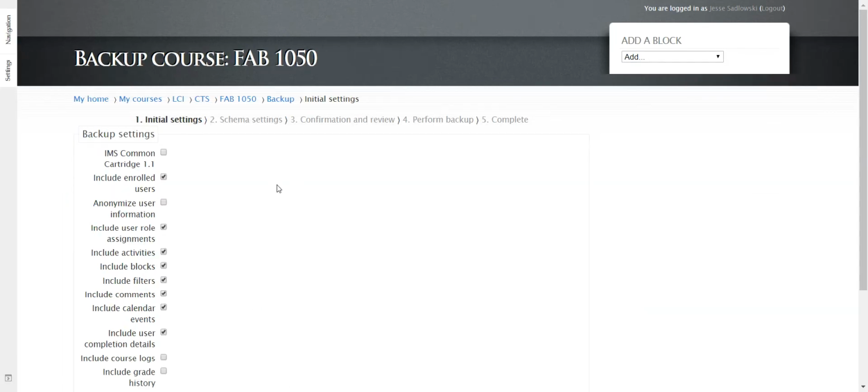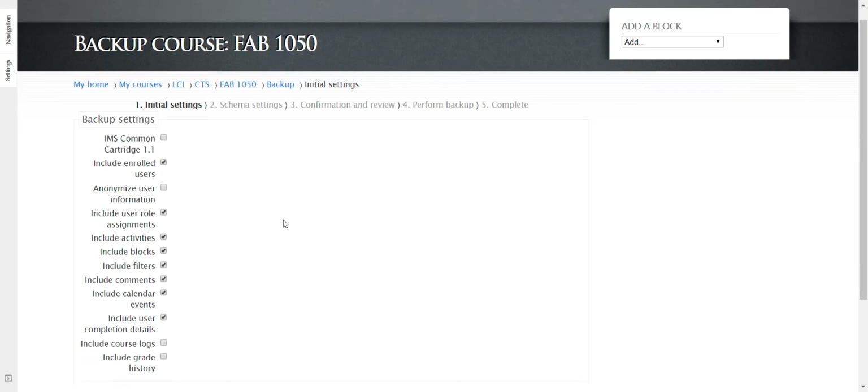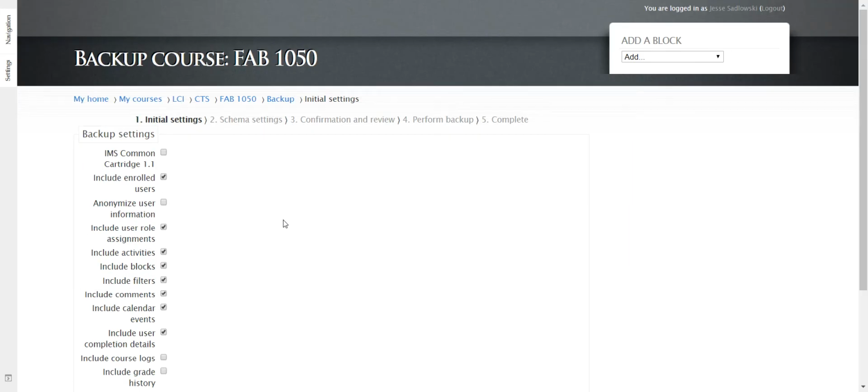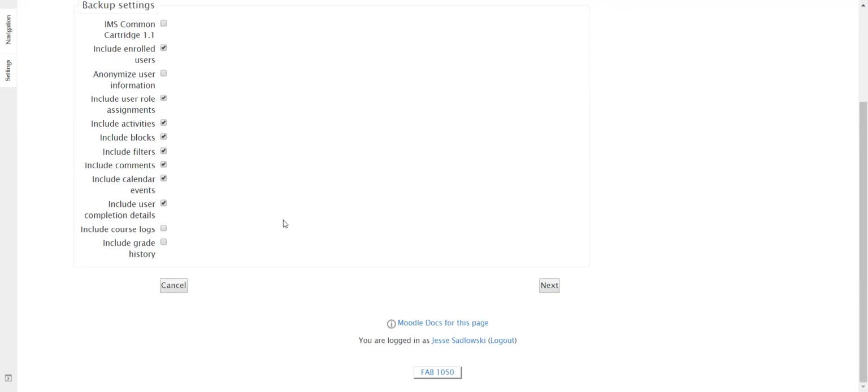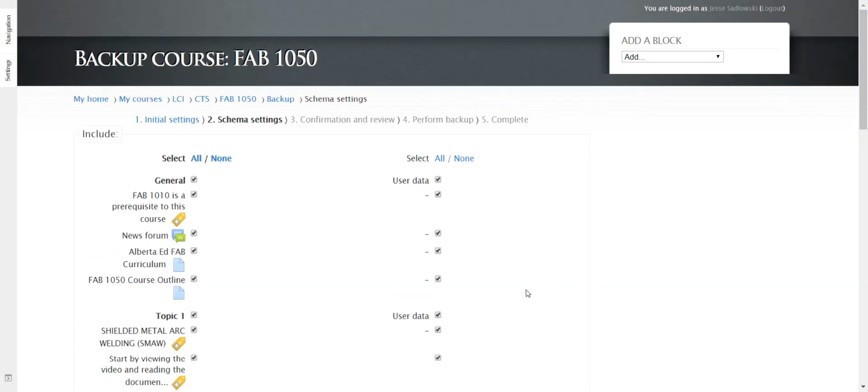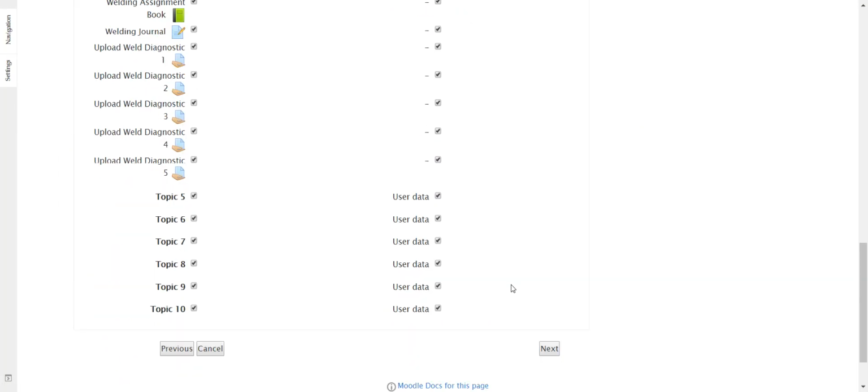It's going to give you a number of options, such as whether you want to include comments. Typically, I don't back up my courses with my student marks in them. I usually put that in PowerSchool, so I don't typically keep a copy of that, and I'll just go next. Scrolling through, one of the things I don't want is these extra topics down here.